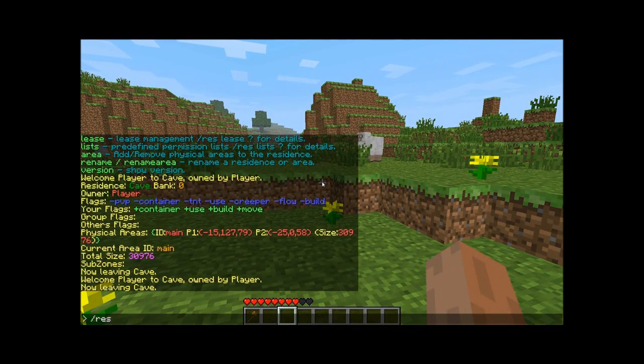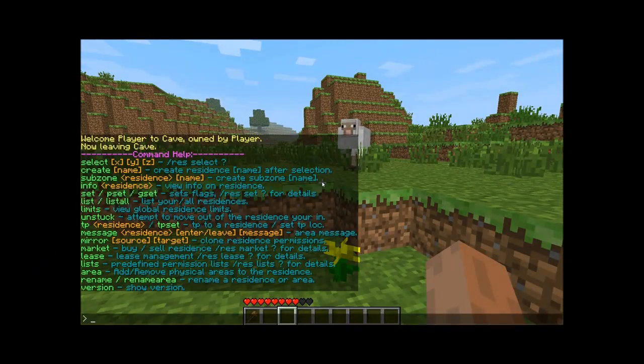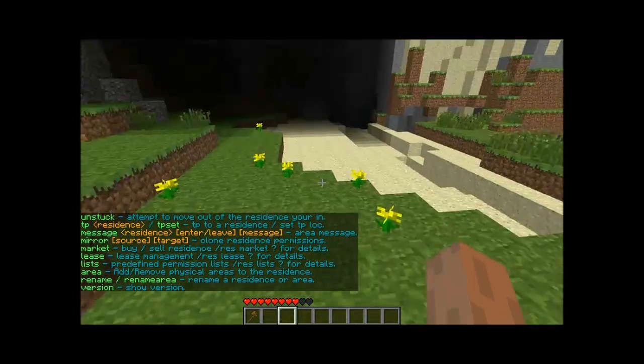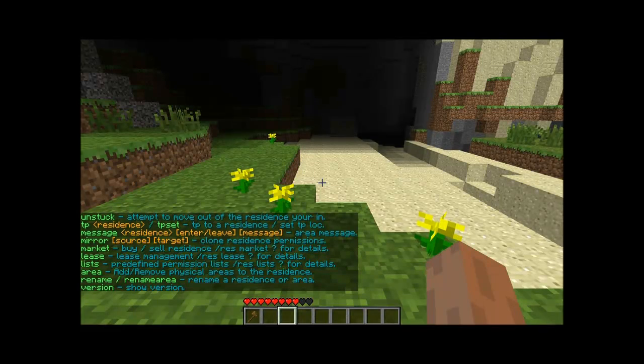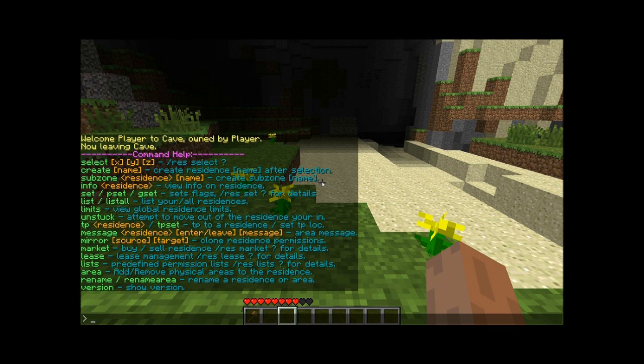Okay, res, question mark. Now to set certain things. We can set 3 things, and they are set, pset and gset. Set means globally set, so you can disable global TNT usage, global creeper damage, for instance. pset is player set, so you can set permissions for each player, so I can allow one person to build, and gset is group set. I'm just going to go over a little example of each one.